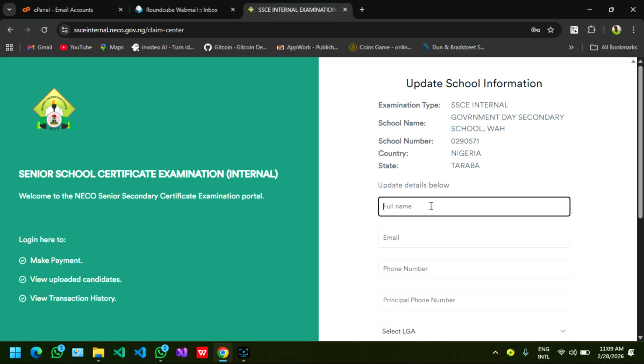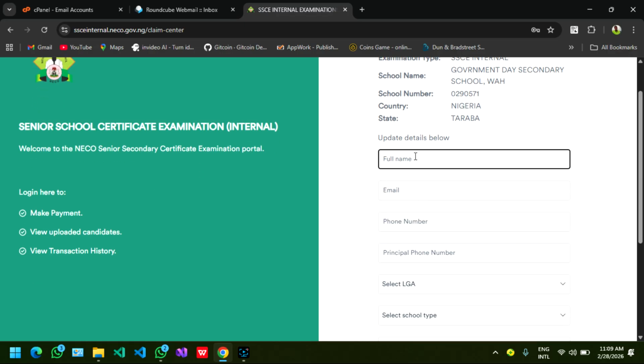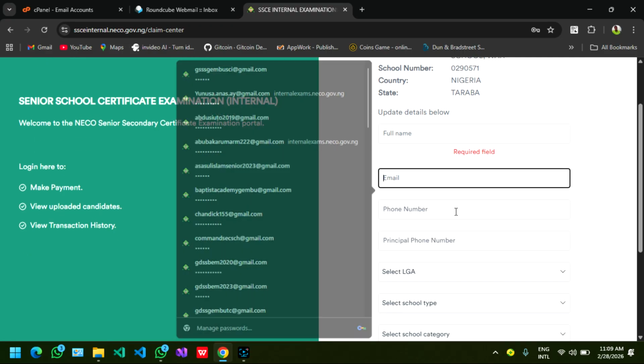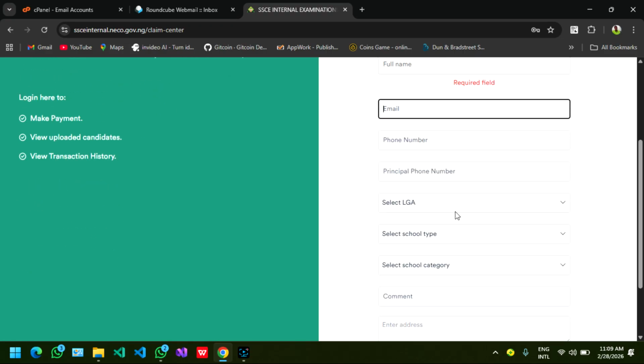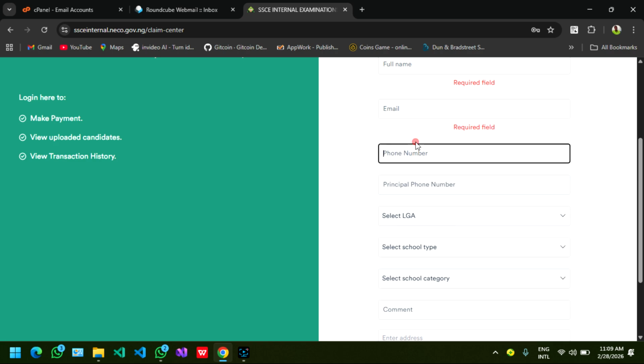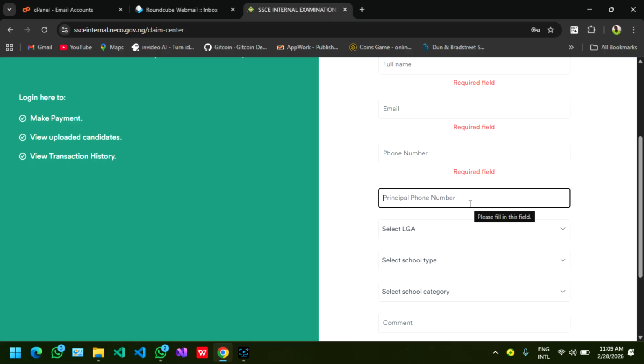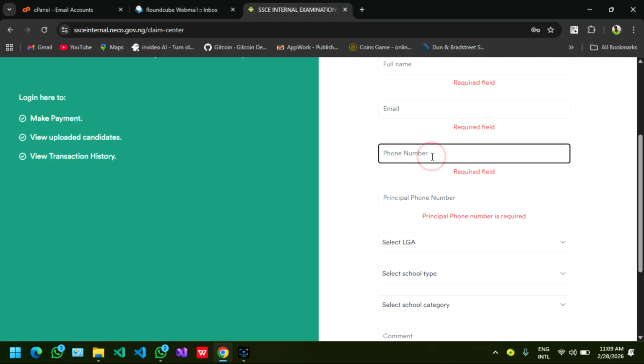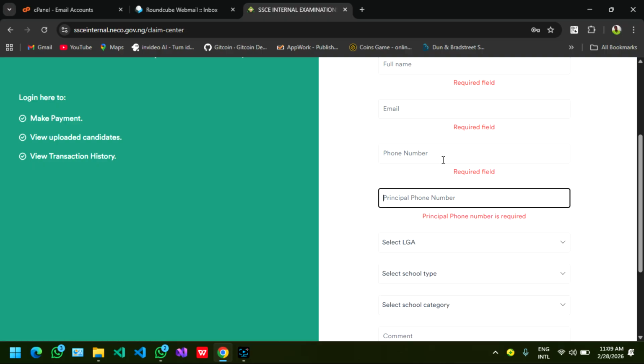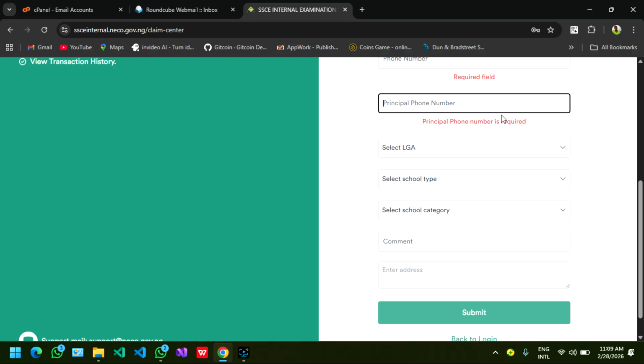You would enter the full name of the person claiming it, probably the principal or the exam officer. You would enter the email they are going to use for the school login. You would enter the phone number of the person. You would enter the principal phone number. This could be the exam master, this could be the principal, whichever one, but they are required.